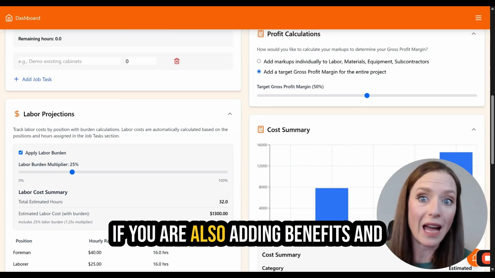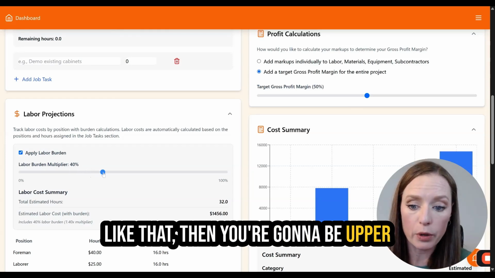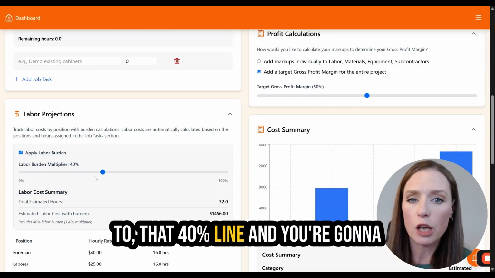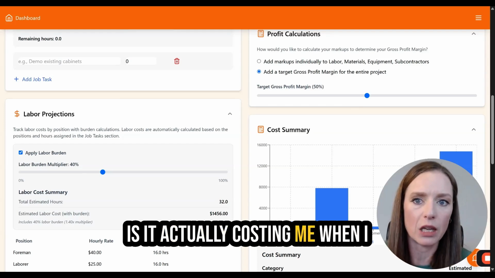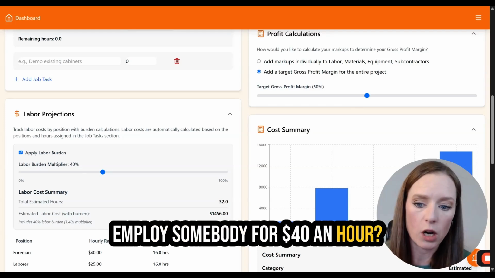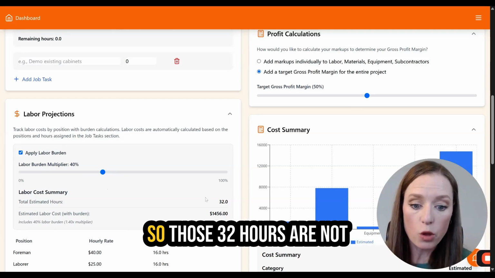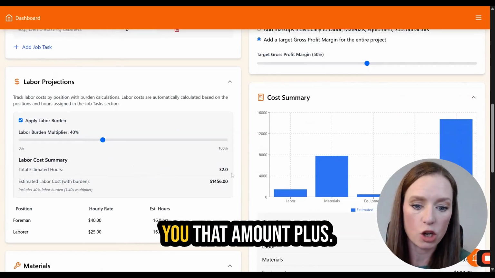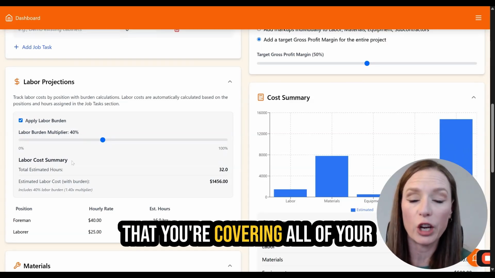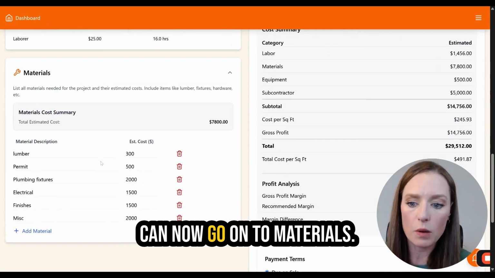If you're also adding benefits and 401k and health insurance and things like that, then you're going to be upper to that 40% line. And you're going to have to look back at your previous paperwork to see how much it is actually costing me when I employ somebody for $40 an hour. And then that number you can just put in here, and then you can go on with that. So those 32 hours are not costing you these two amounts. It's actually costing you that amount plus this multiplier to make sure that you're covering all of your costs associated with that labor. So once we finish labor, we can now go on to materials.